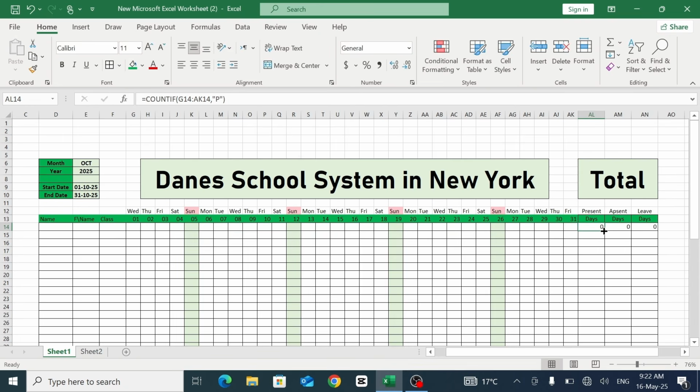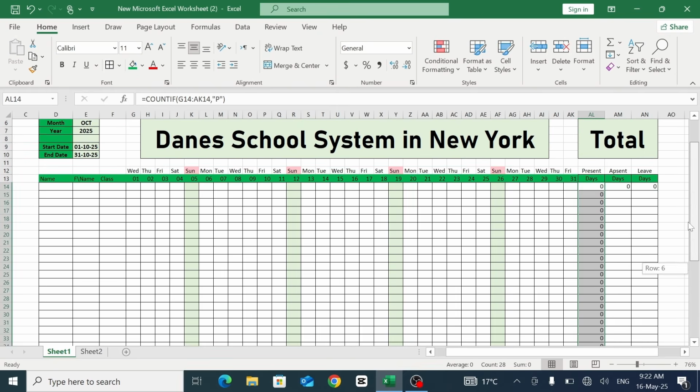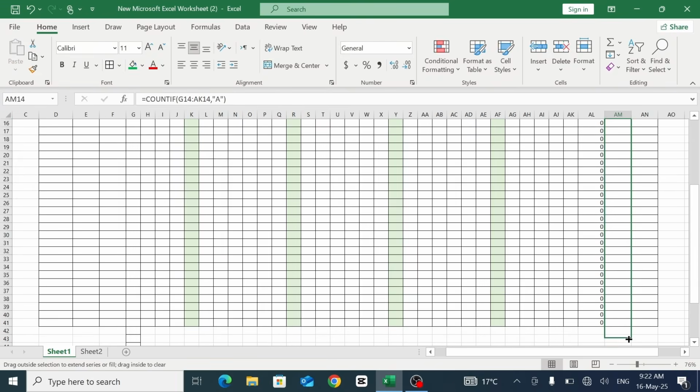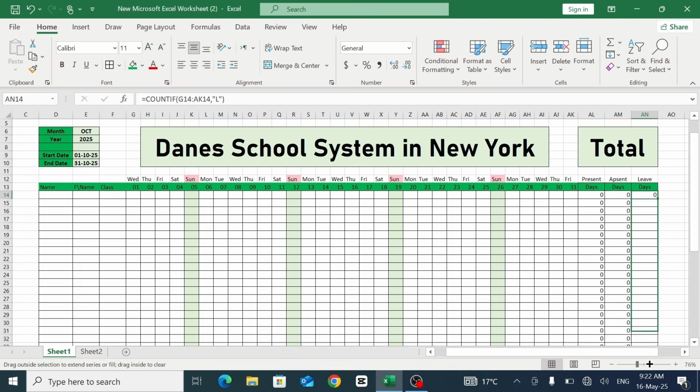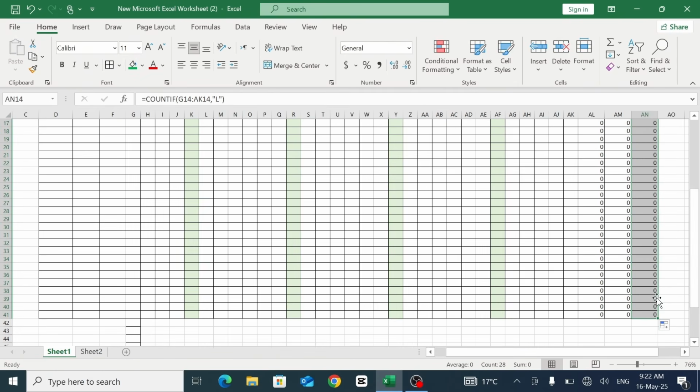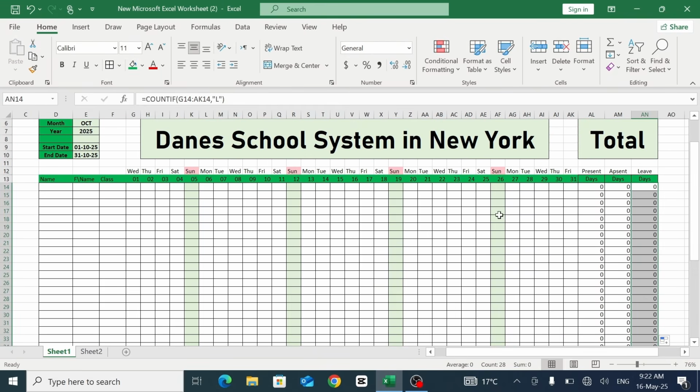Now press enter. Now drag the formula down through all the cells in each of the 3 columns: present days, absent days and leave days. Our attendance sheet is now fully completed. It is ready to be used for automatically tracking attendance.